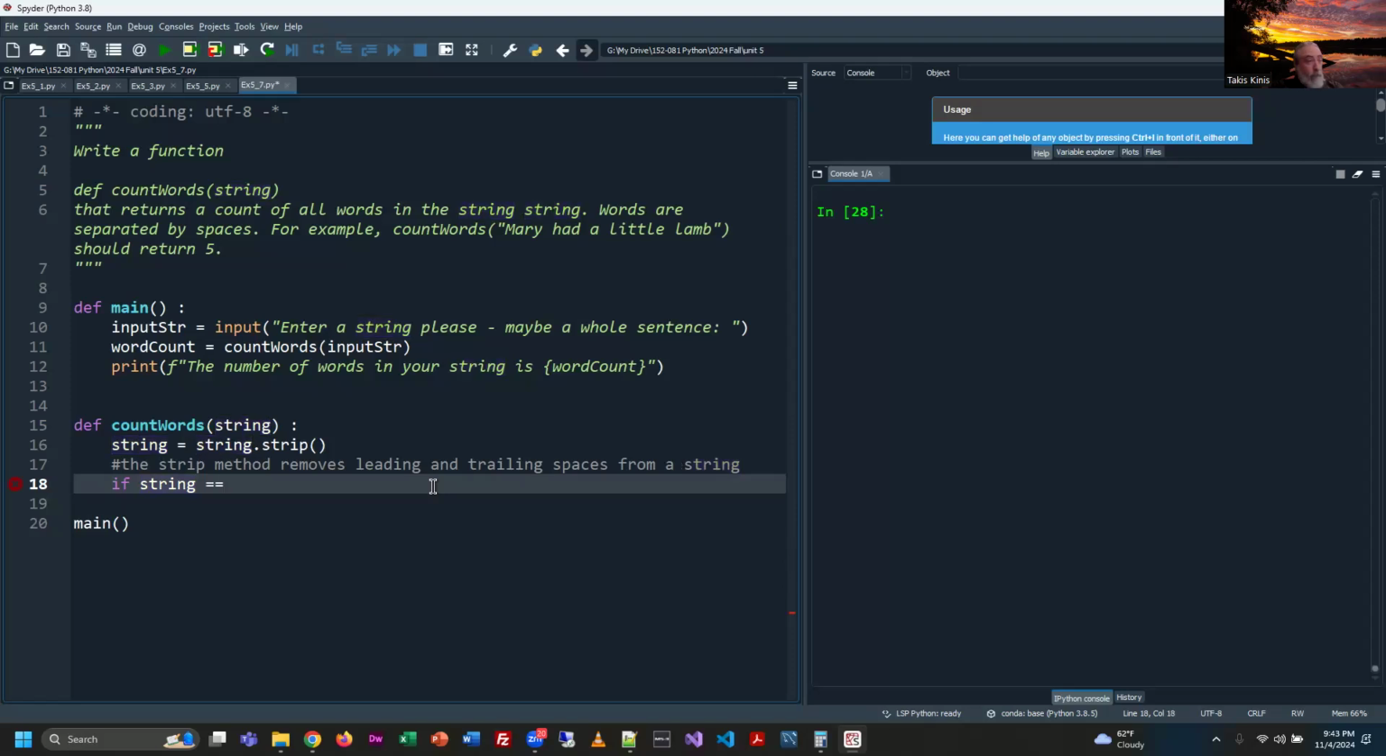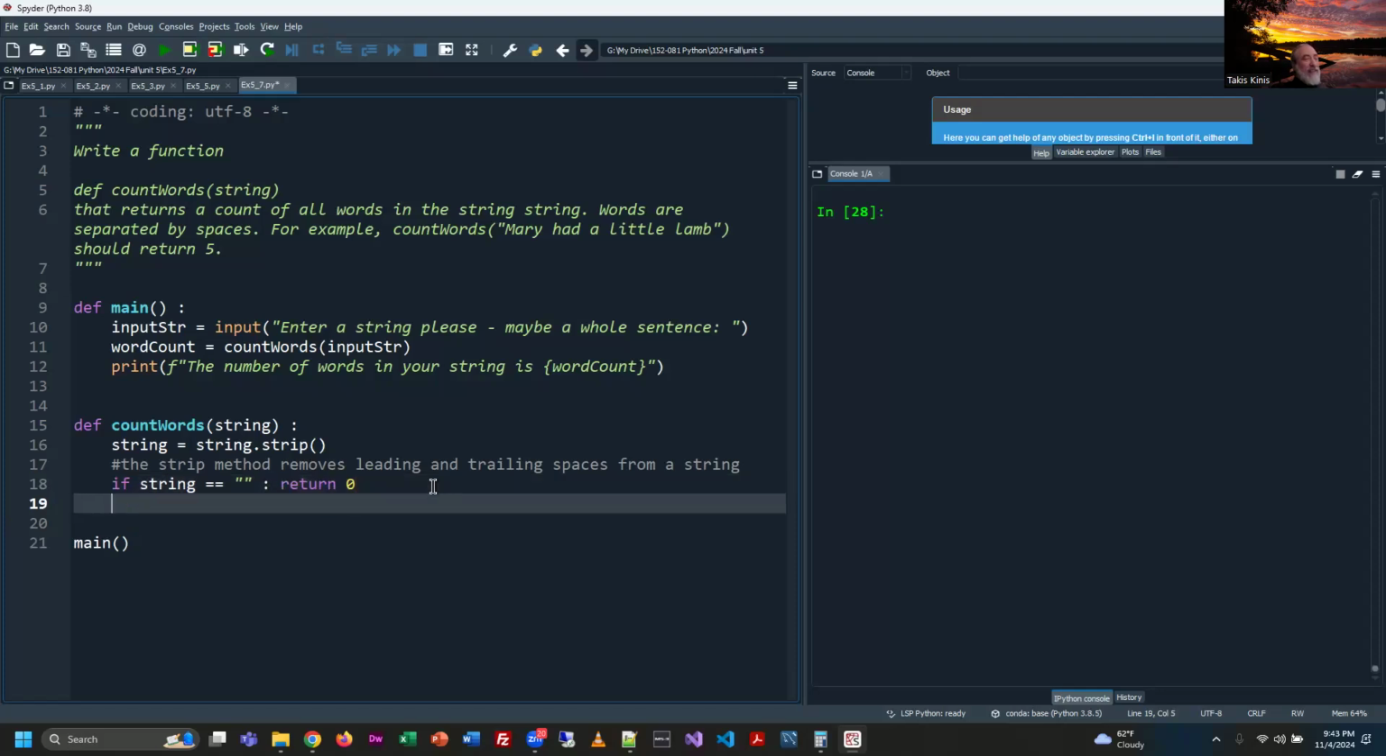So if the string equals a blank line, return 0. Now, notice how I did this if statement. There's only one possible result for it. There's not multiple lines of code. I can put it all in one line, just like that. That's perfectly valid, by the way. So that works in Python. All right. So if the string is empty, we return 0, we're all done, right? No further processing necessary. So there's the first return possibility.